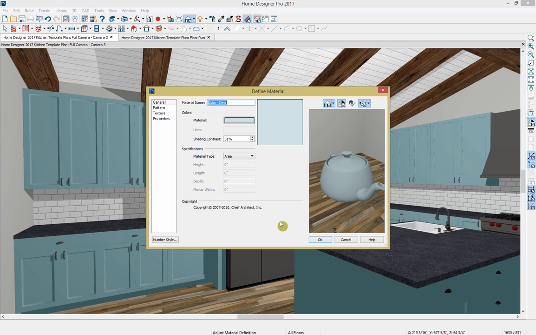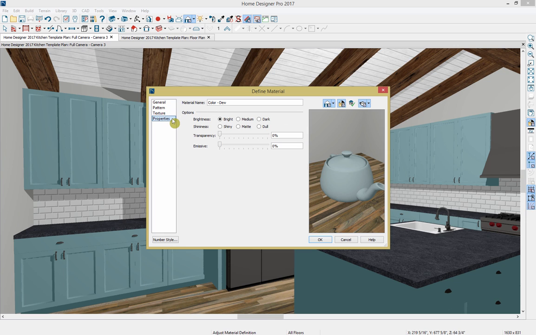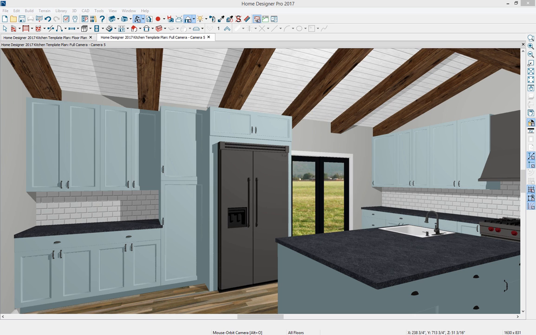So I can click OK. And if you want to change anything with the shading contrast or material type, you can do so here. You can also adjust the pattern, the texture, or even properties of a material. So if you want to adjust brightness, shininess, change the transparency or emissiveness, you can do that. These tools are really great. For example, if we were going to adjust the material within our beams, you can really get in here and modify as you need. So we'll click OK to accept the changes. And now you can see our cabinets are going to adjust in color. So let's exit out of this view.